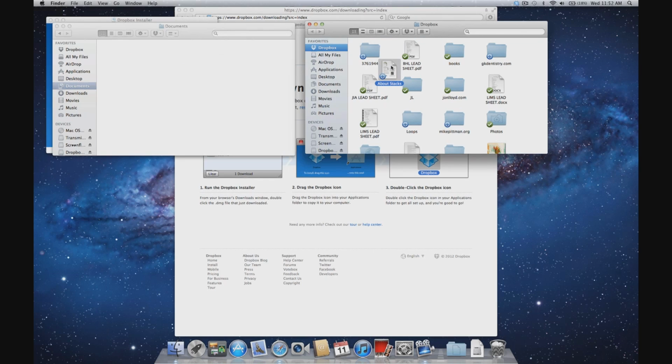And now, when I get home later, that file will be waiting on me in my Dropbox, just like I did it on my home computer.